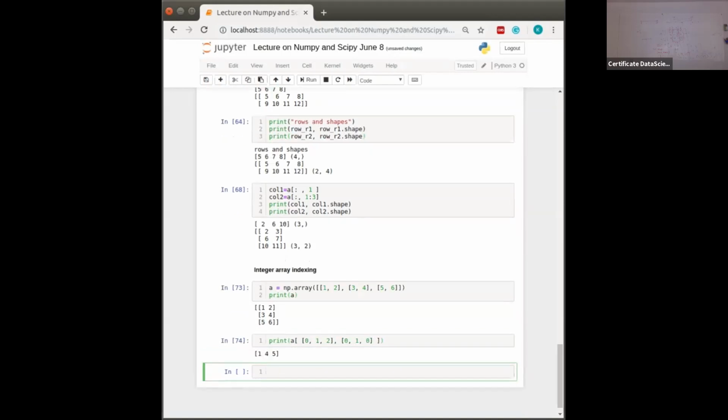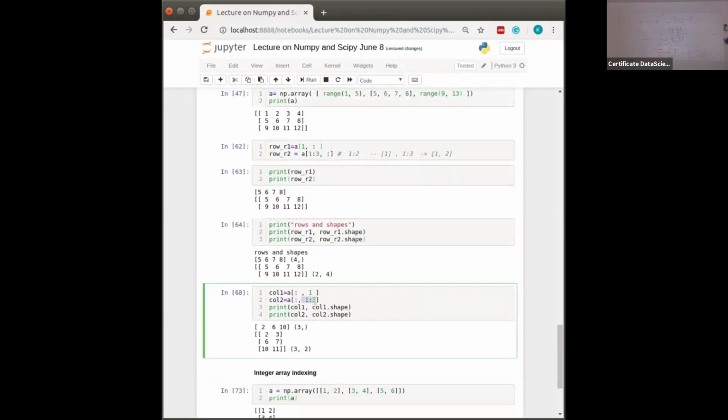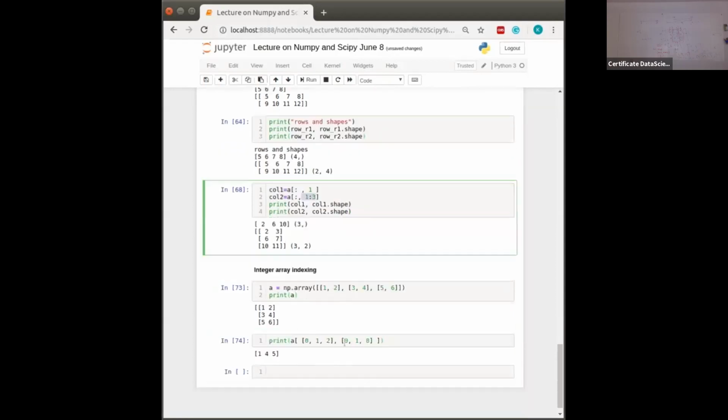So that is the beauty of not using those slices. This is how you can index it with this kind of arrays. Up here, we were using slices. Any questions about it?